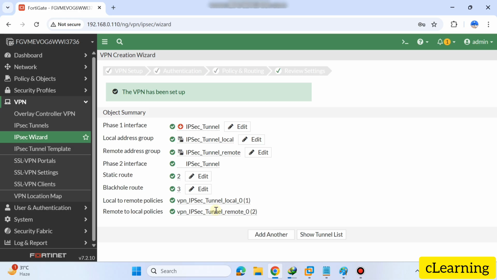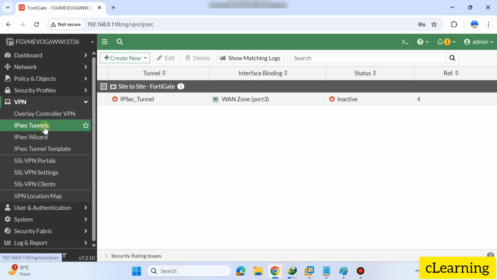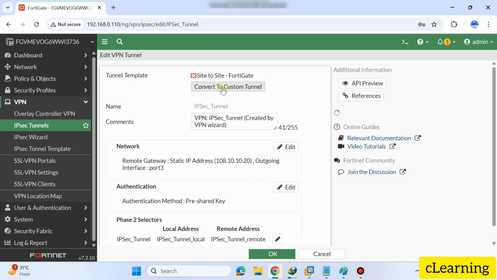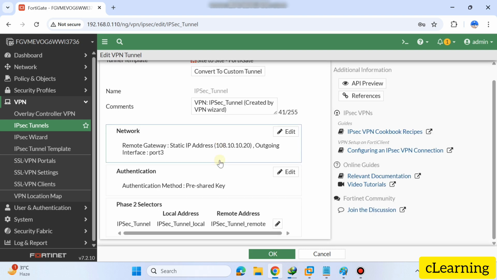Now let's see where it has been created. We'll go here to the tunnel. This is the tunnel we created. We'll double click it and then convert it to a custom template to set up our phase 1 and phase 2.